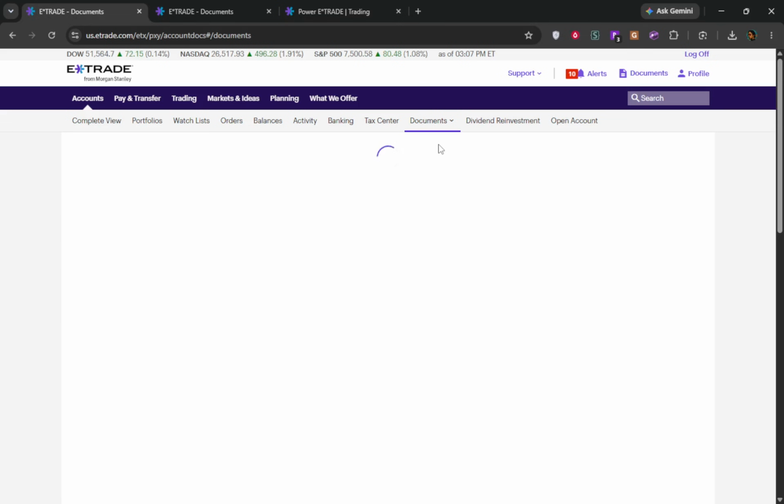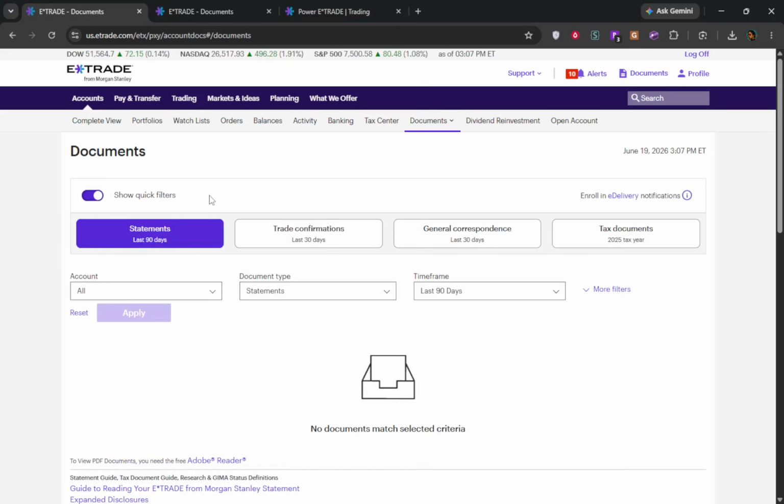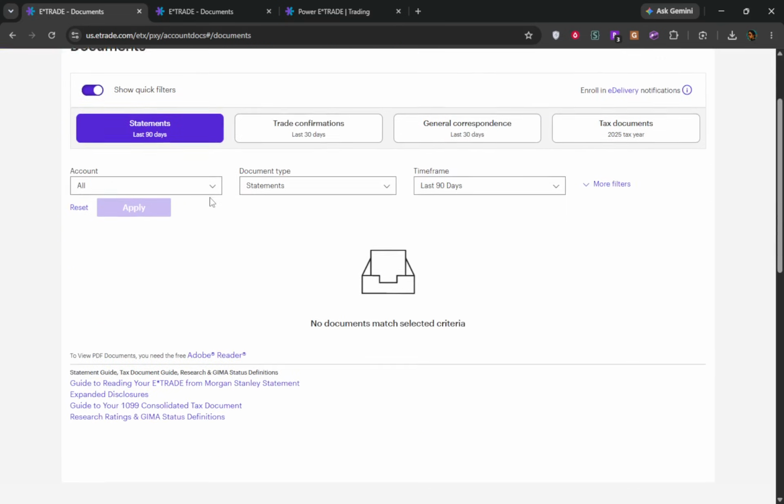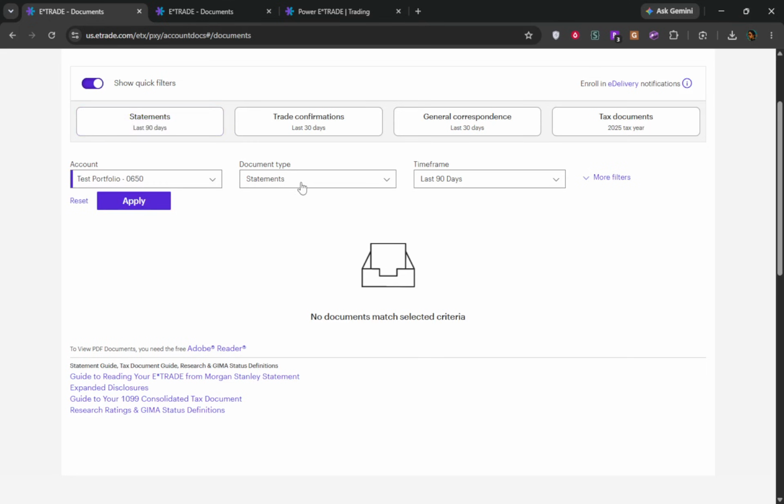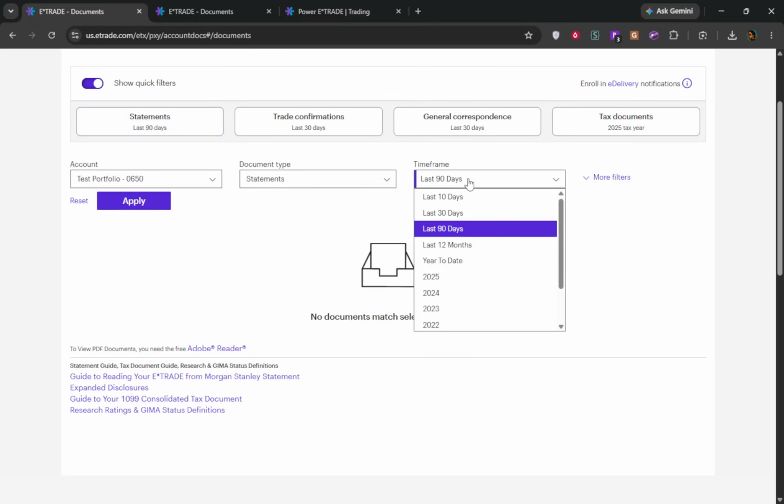Now let's focus on selecting the specific account and statement period you need. Choose the account for which you want to download a statement. If you have multiple accounts, be sure to select the correct one. Then pick the month or statement date you require. This is important because it ensures you're downloading the exact document you need for your records or financial planning.